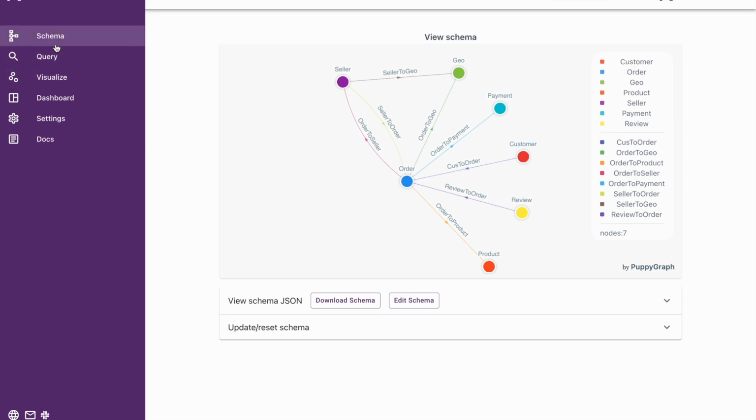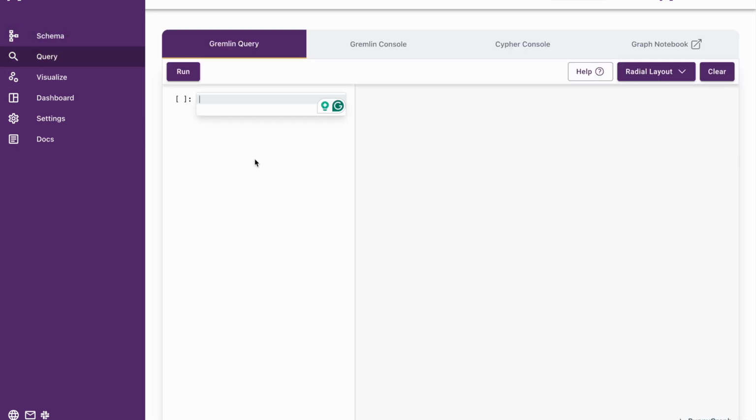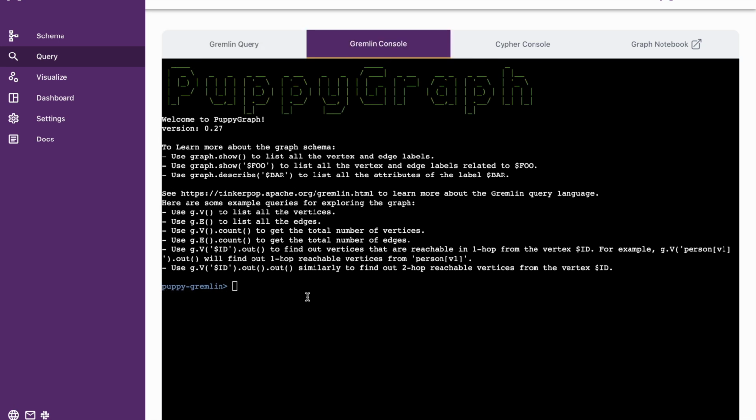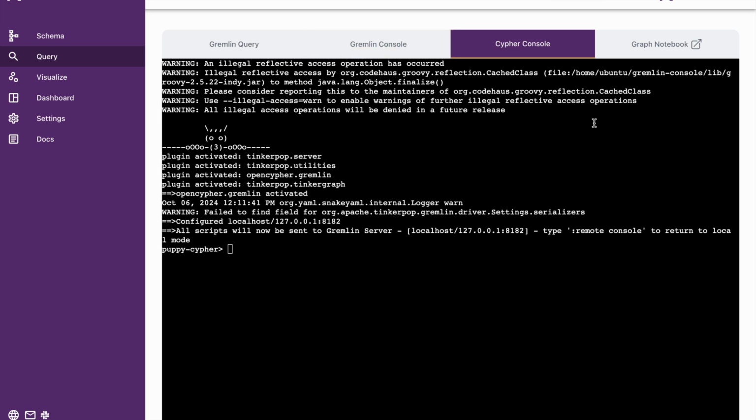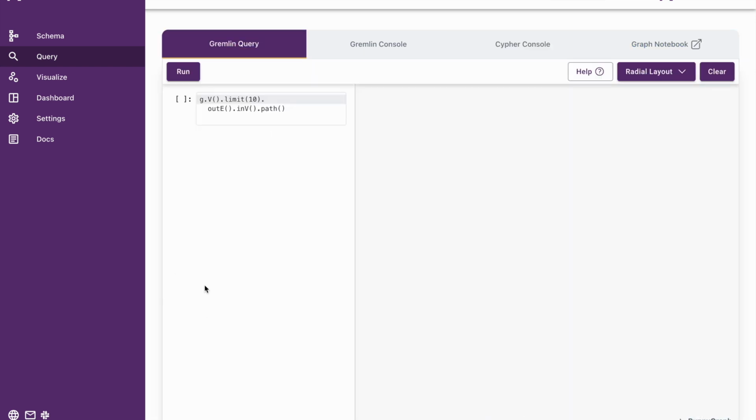For that, I'm going to come over to Query, and you can see here that we've got a Gremlin query, which is going to allow us to run Gremlin queries and then see a visualized representation of the query output. Then we have the Gremlin console, which gives us a CLI version of our ability to query the underlying data in Gremlin. Then we have a Cypher console, very similar again to the Gremlin console. And if you want to run stuff in graph notebooks, you can also do that. For our purposes here, I'm actually going to show you how to run everything within this Gremlin query interface.